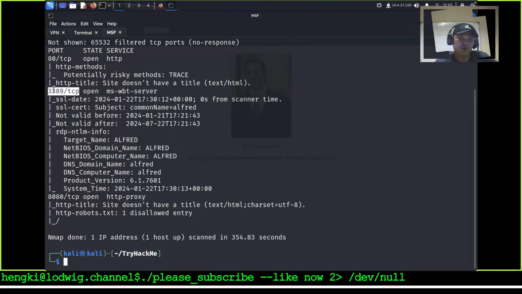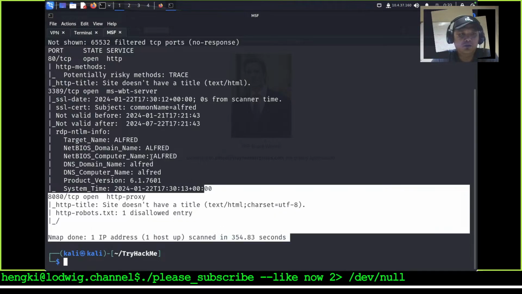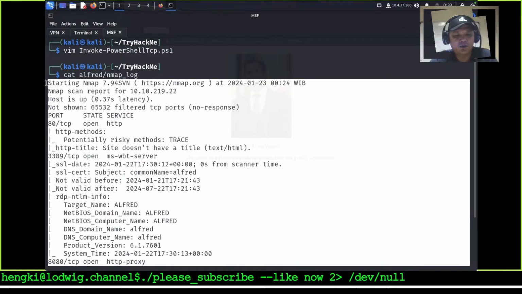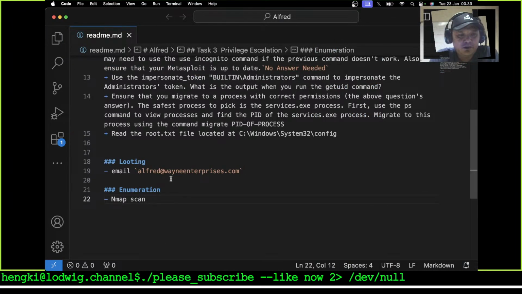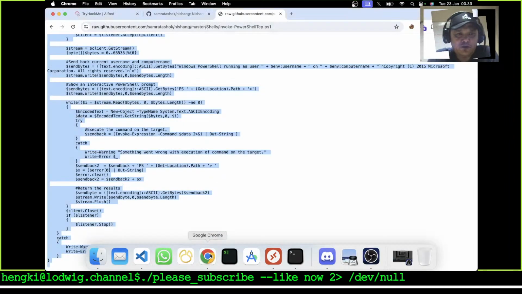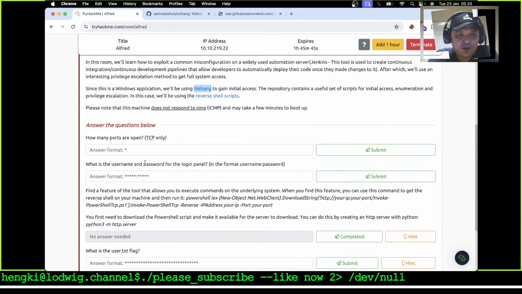So we got the RDP port open, and 1, 2, 3, so we got 3 ports open here. Let's copy this for our enumeration and paste it here. Can we answer the question for one? The first question's answer is 3 ports.